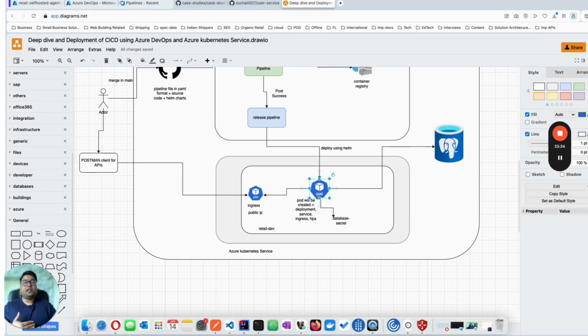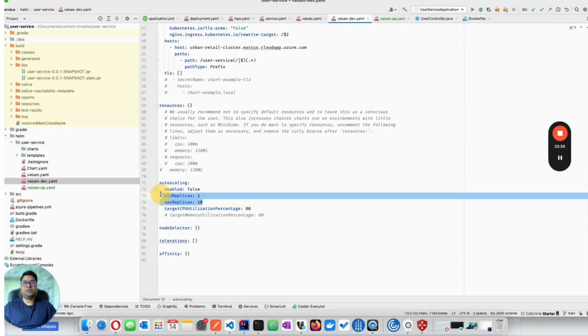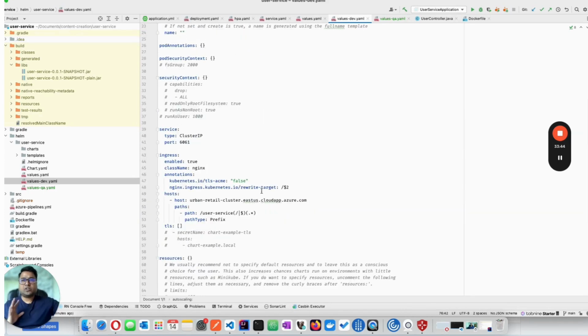Till how many? Till 10 pods, max 10 pods. So that's how you are scaling and descaling based on your load. That's the concept of horizontal scaling. I don't know if you have watched my first video, where I have explained vertical scaling and horizontal scaling.